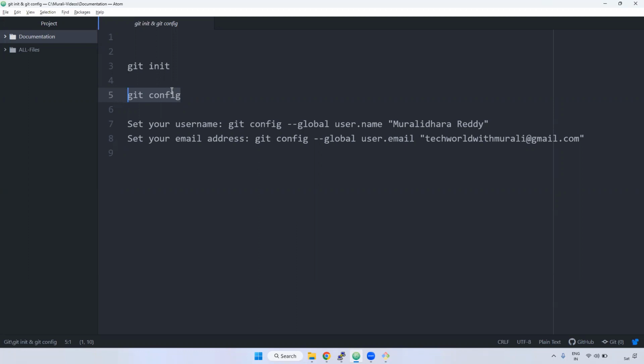If you set the username and the particular mail ID, and I make some changes, I can identify it easily, right? If you check the history of those commits, you will be able to know. That is the reason we require the git config command. Using git config, we can set the username and the email address.